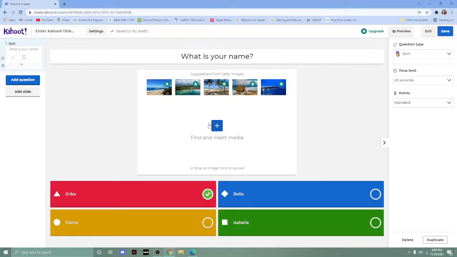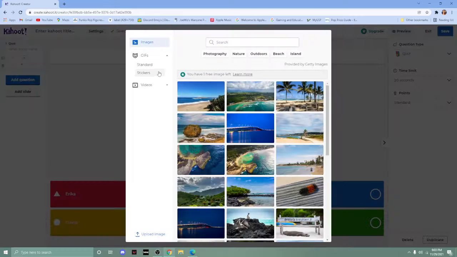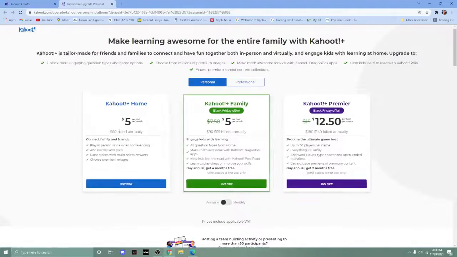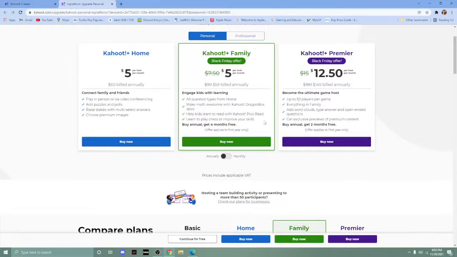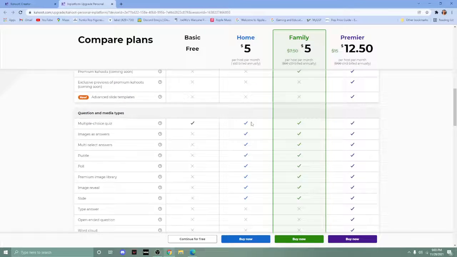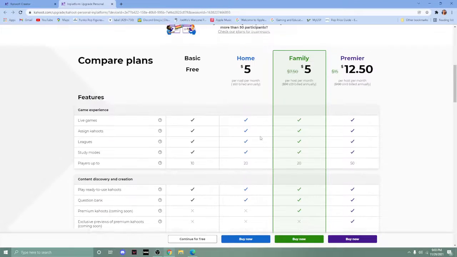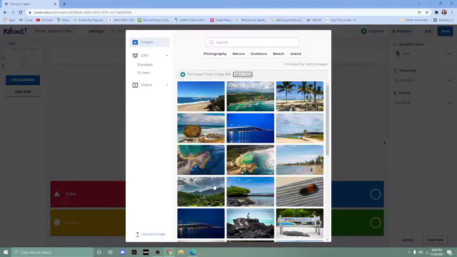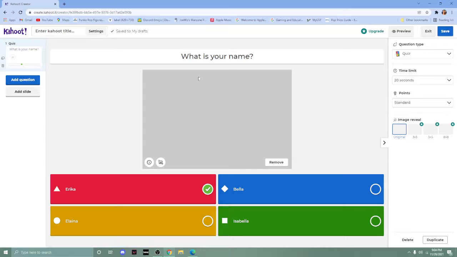And now in the media, you'd click this button, and with the basic package, you only get one free image. But if you upgrade to a premium package, it'll allow you to get more images and just more things in general. But as a teacher, it all depends on how much you're really going to use the website and how many players you need. And so now we click one free image. We're just going to put this beach picture right here.